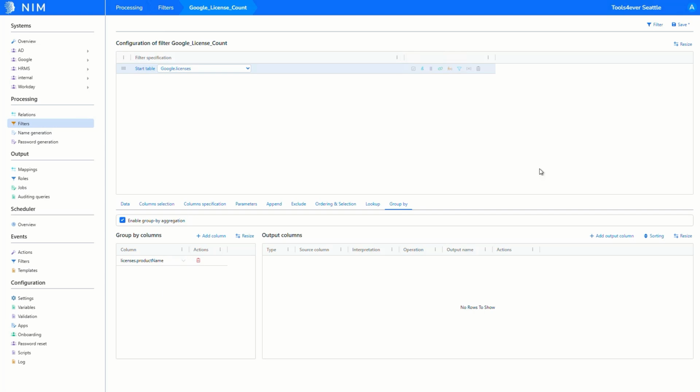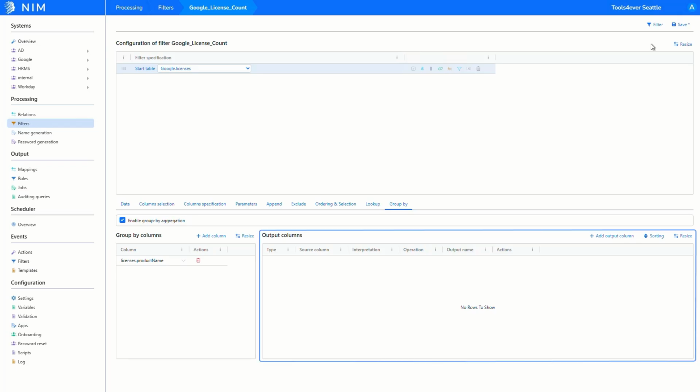If we try to run the filter now, we get an error. This is because you also need output columns to use the grouping feature. Columns added to the Output Columns section define what columns of data NIM returns when the filter is executed. The columns in this section replace the columns that are selected in the Column Selection tab. The name of each column is defined by its output name value, which can be overridden. When grouping is enabled, you must add at least one output column to this section.